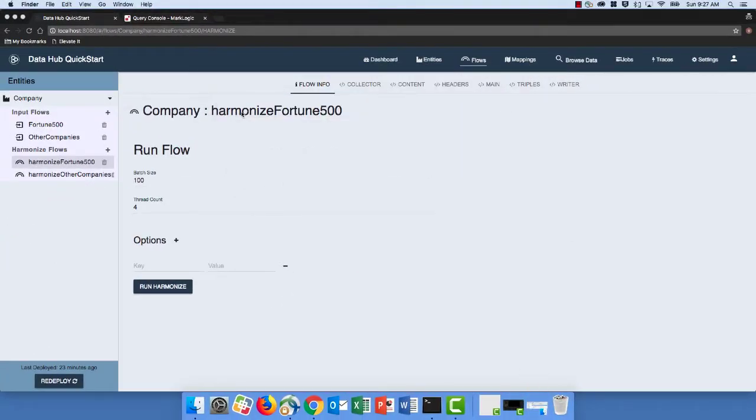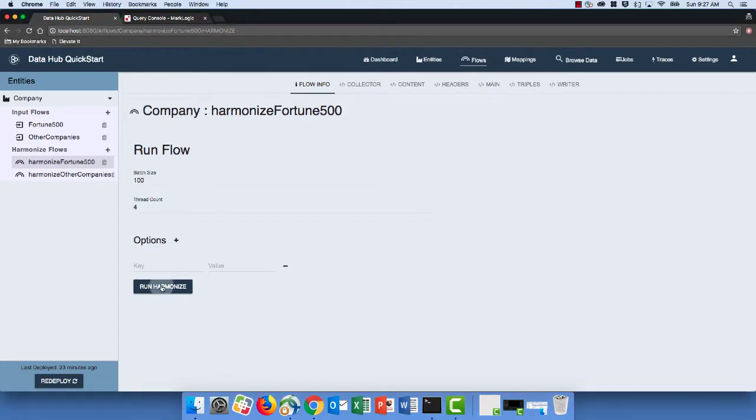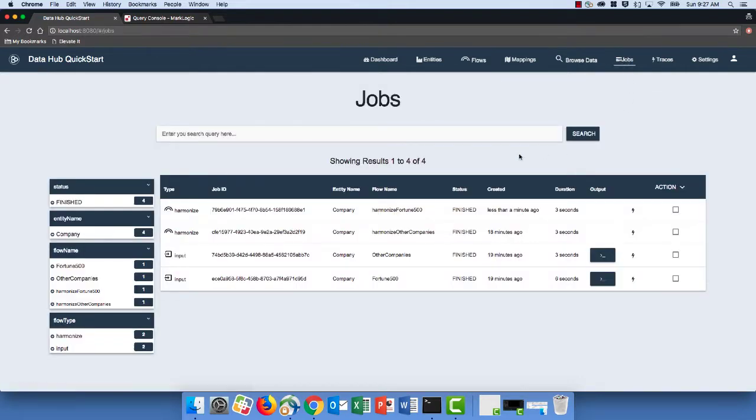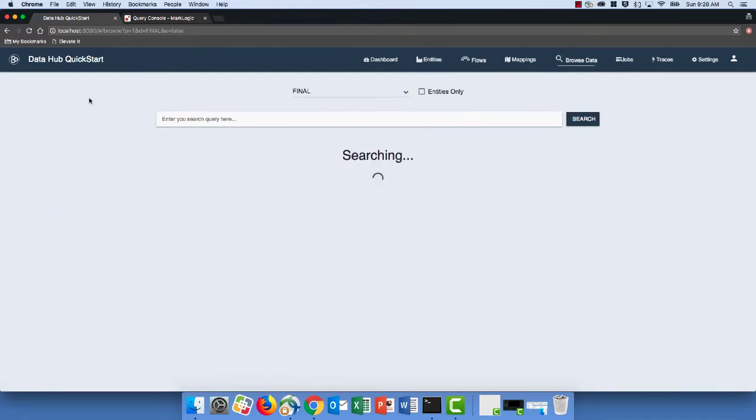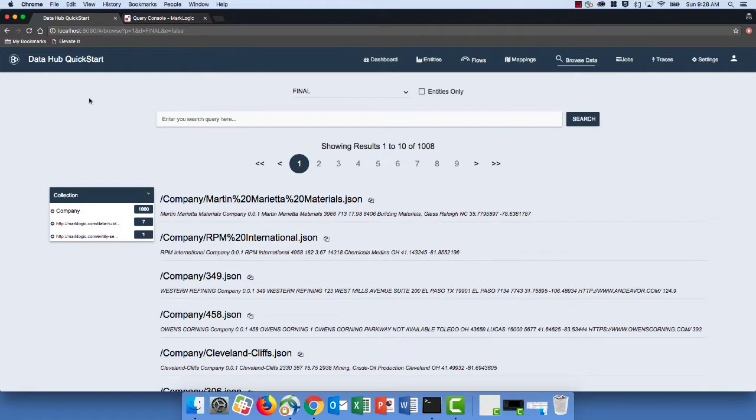All right, once you've got your plugins how you desire, let's go ahead and run this Harmonize flow. We'll see the status of our job as it's running. We should get the finish, and of course, then we want to validate it. So we can go over here to jobs and validate that our Harmonize flow did finish without errors. Then we want to go and browse data. And again, we want to look at the final database to see what this curated data looks like.